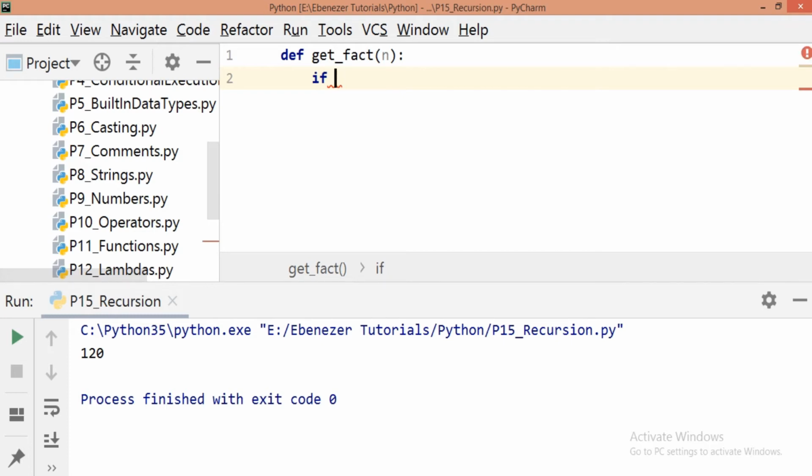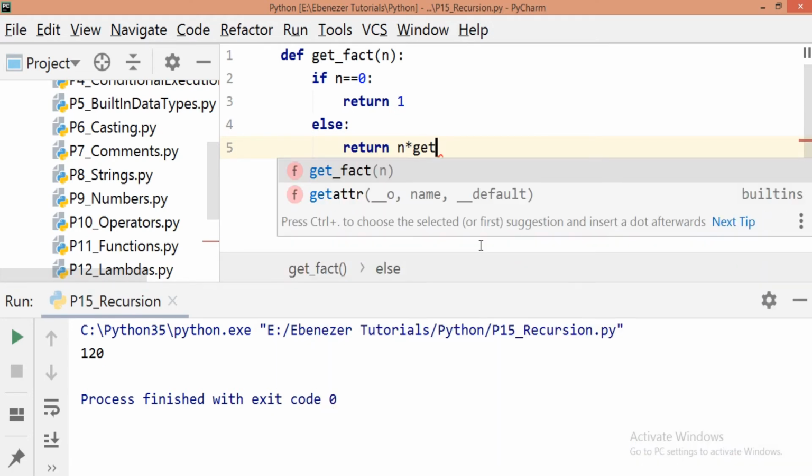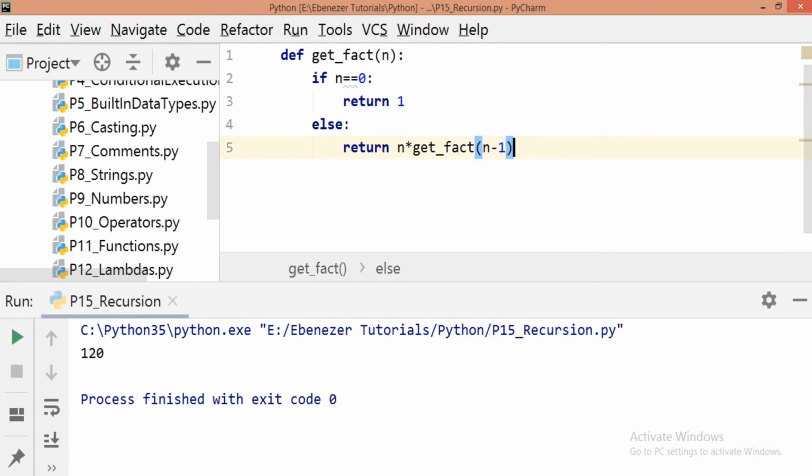If n equal to 0, I will return 1, else we will return n multiplied by getFact of n minus 1. So what are we doing over here? If the value of n is 0, we are returning 1. If it is not 0, what are we returning? We are returning that number multiplied by the factorial of n minus 1. So that is what it is.